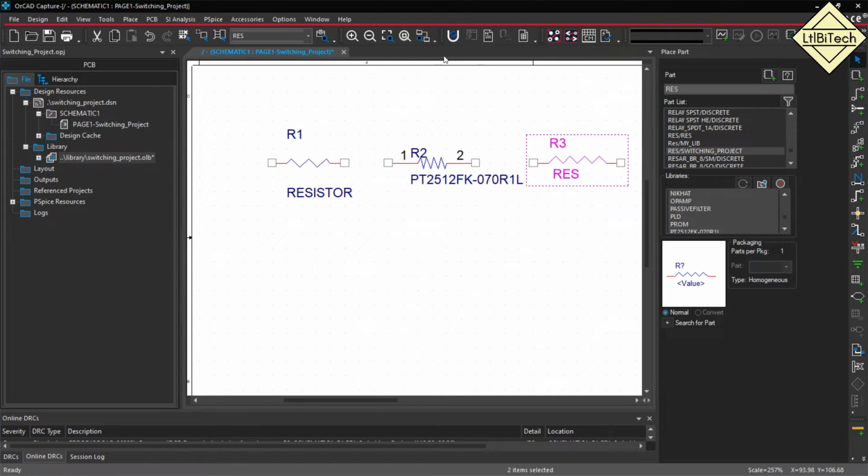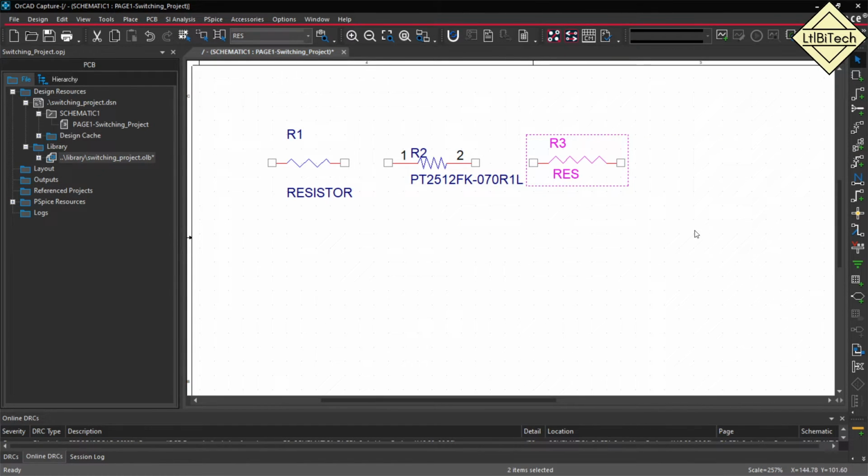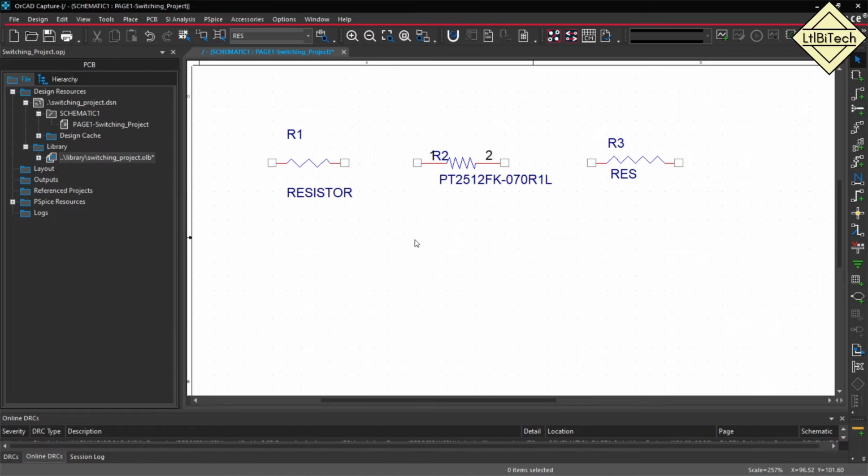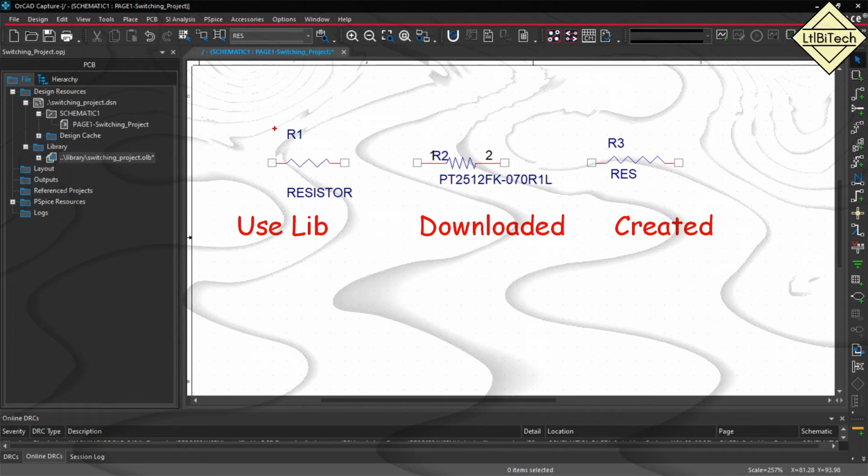Right click and end mode. So these are the 3 different ways we can collect the component or create the component, and we can update the details. The first one is we used the library, we took it from the existing library. The second one is we have downloaded it from the internet or a third-party website, and the third one is we created it manually. So these are the 3 ways. You can create, you can download, or you can use from the existing library any symbols you want.